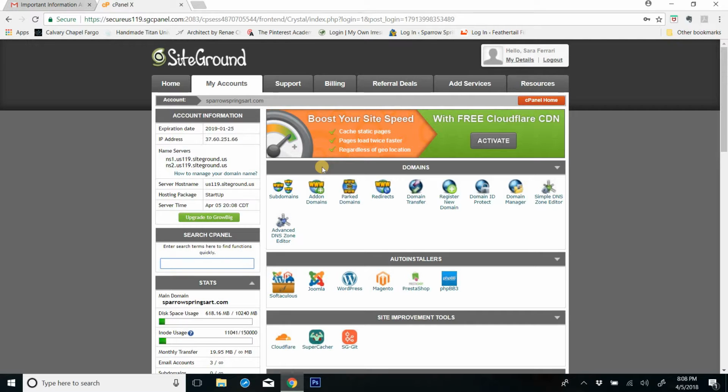So if for some reason this page does not show up, make sure that you are in your My Accounts tab, and there'll be a button similar to this, control panel home, and it may ask you if you want to proceed securely. Just make sure that box is checked and then hit proceed.